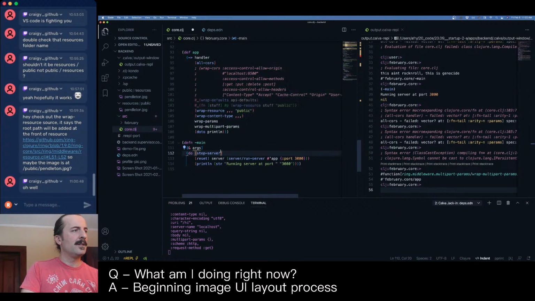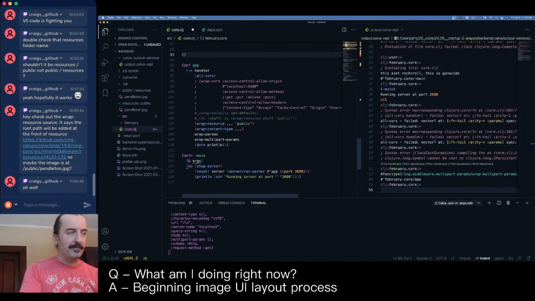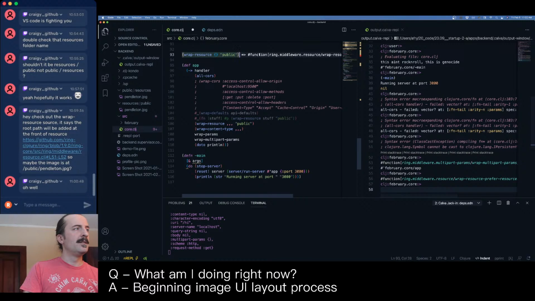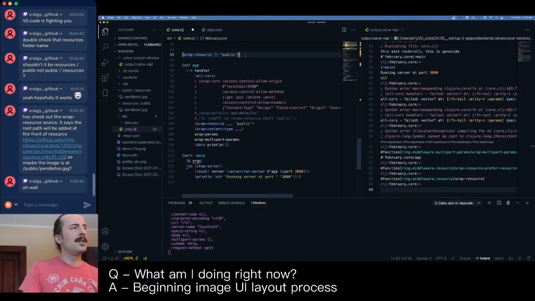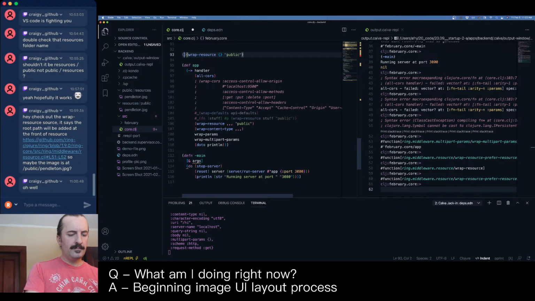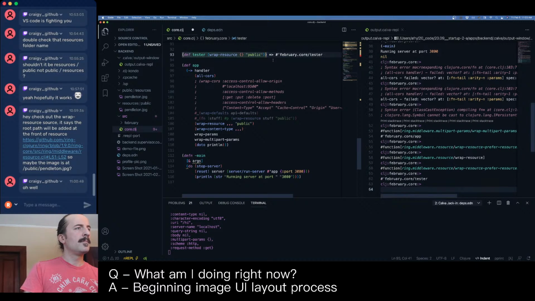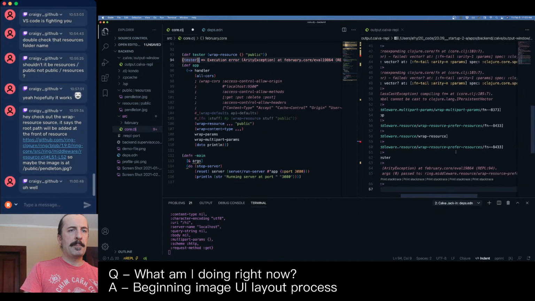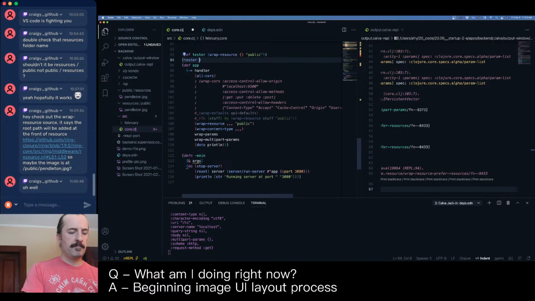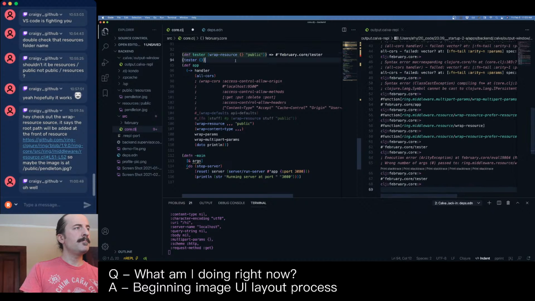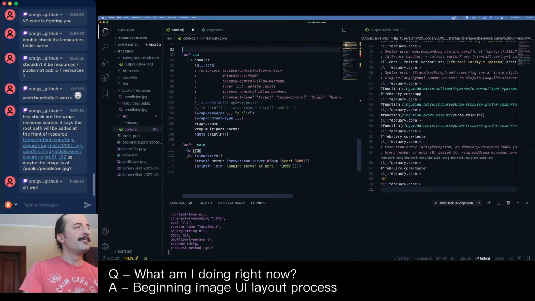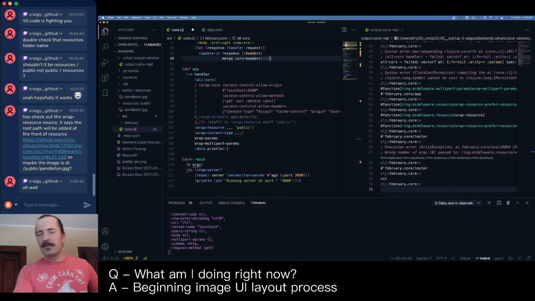Okay, so it's a function. But what do I get when I call that function? Just want to see. Let's just call it on some random map. Wrap resource in public. What does this give me? Gives me a function. And if I call tester, what do I get back? I get nil back. The mystery of how to debug my Ring handlers continues.